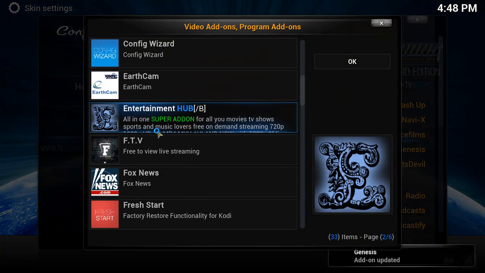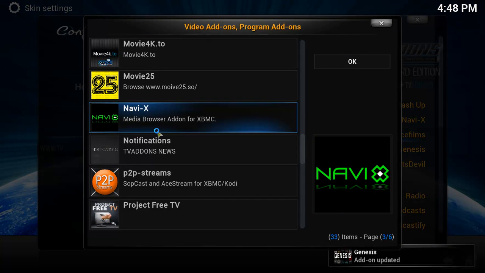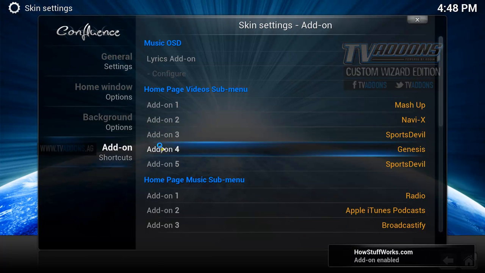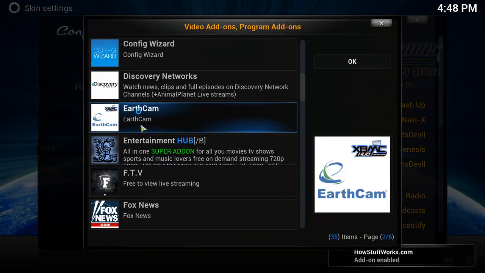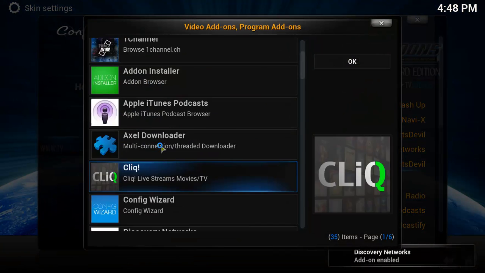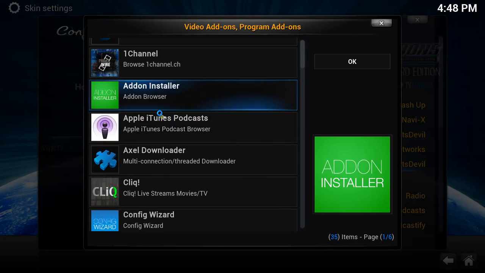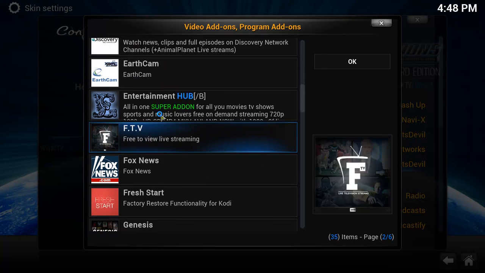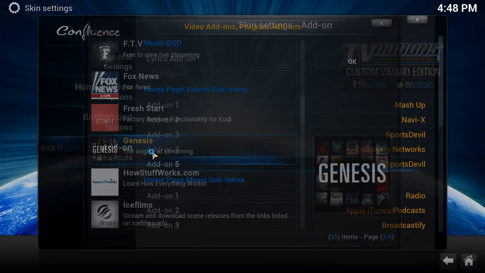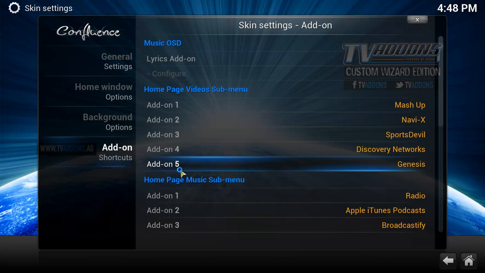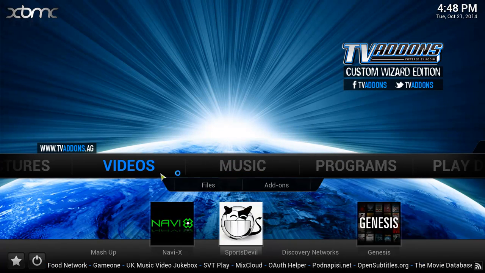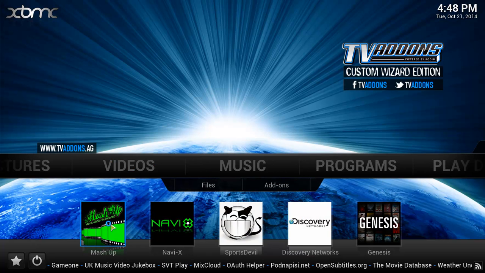Third one, we've got Sports Devil. Fourth one, we've got Discovery. And then the fifth one, this is one of the best ones for movies and TV shows, so this is a new add-on, so we choose this one. And then when we go to the house, the bottom right, slide along down to videos, and all your add-ons are installed.